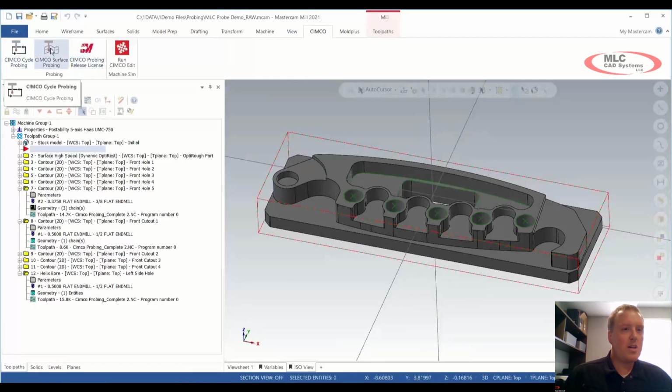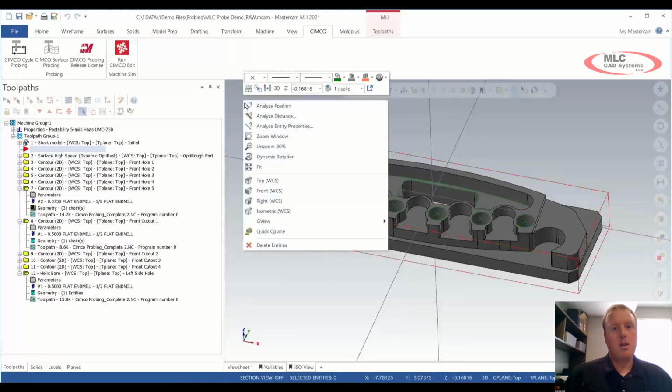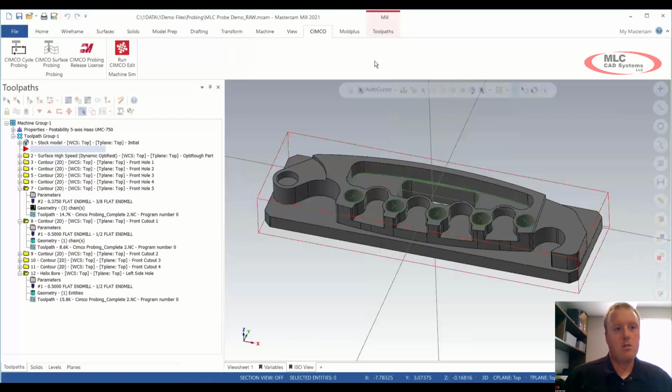And then, of course, I have my Cimco probing routines in there. But you're not limited to that. You could also put them into a right mouse button click menu or elsewhere inside of Mastercam if you wish. So to start off, the first thing I'm going to do is go to my Cimco Cycle Probing.